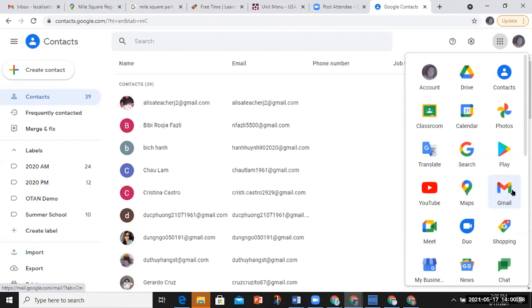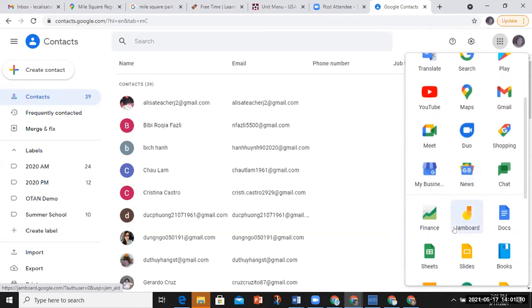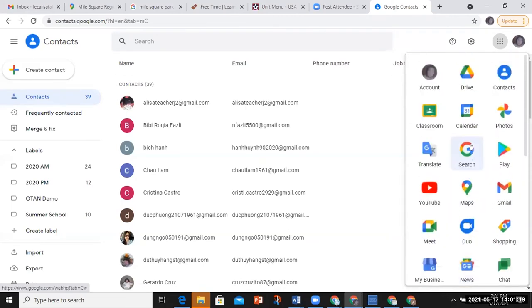Yeah, the things I don't use: Shopping. I don't use Duo. Our school uses Zoom. We don't use Google Meet, so I don't need to have that up at the top. I rarely use Meet unless it's with a colleague, another teacher that uses that. You know, stuff down here. I do use Slides. I do have this, but I just type it in. I don't usually open it up that way.